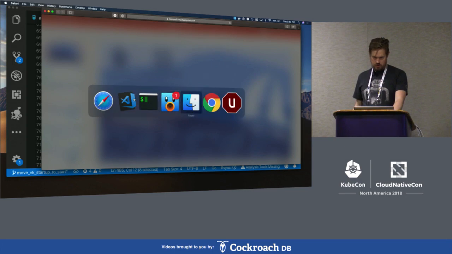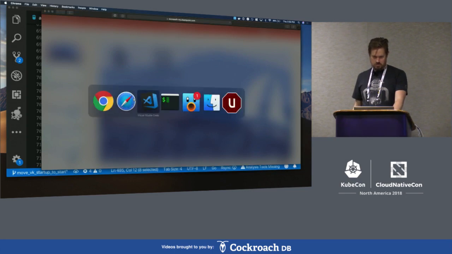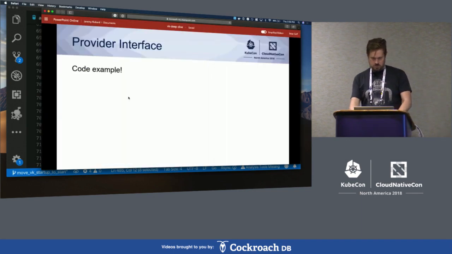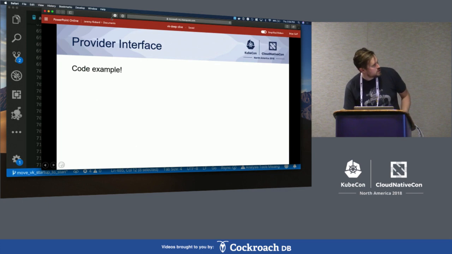Where is your PowerPoint? Safari. Oh. Click to exit full screen. Back to full screen. Is that good? Nope.